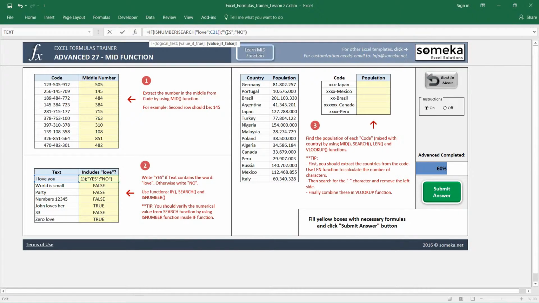If it returns false, I want it to write no. And I copy and paste. Now for this text, which includes love, it writes yes, otherwise it writes no. You may wonder why we use isNumber. Why don't we just use search?